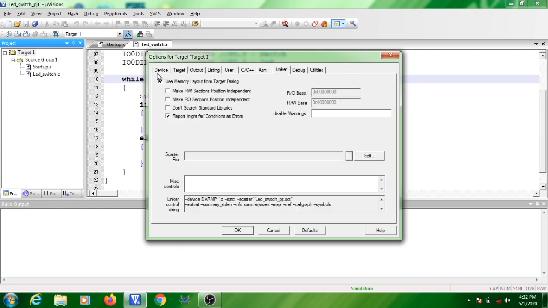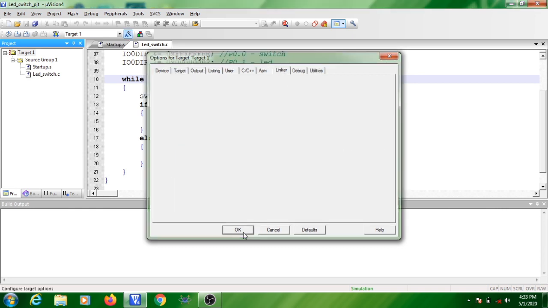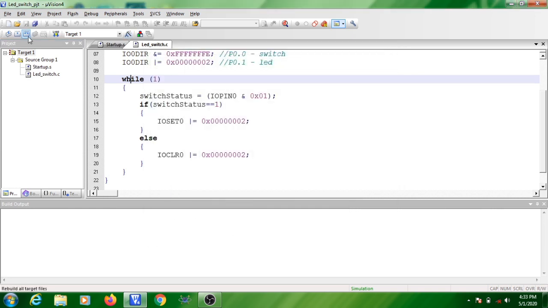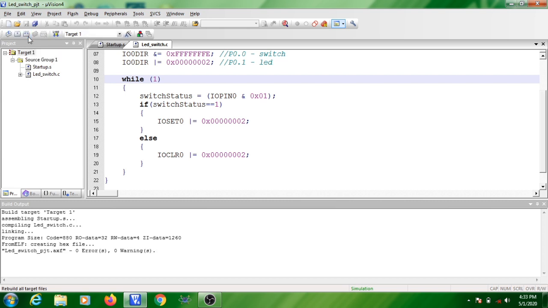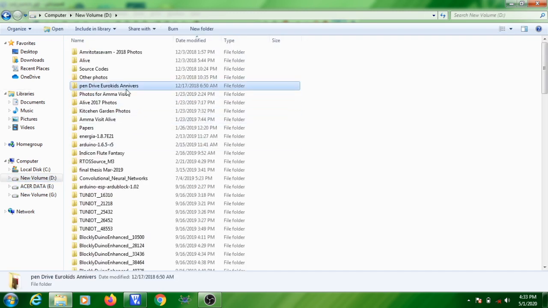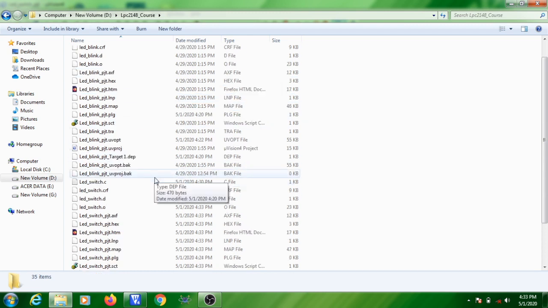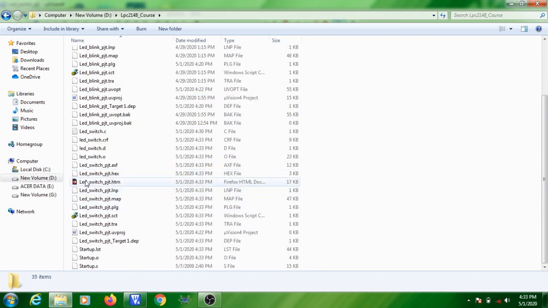So all the settings are over, you need to set target, output and linker. Then give OK. Then you can give rebuild. So when you are building, you will see that creating hex file has been generated, and you can see the hex file in the project folder. Wherever you have created the project, inside the project folder you can see a hex file with the name of the project. So LED switch project.hex. So the hex file will be in the name of the project, not in the name of the program.